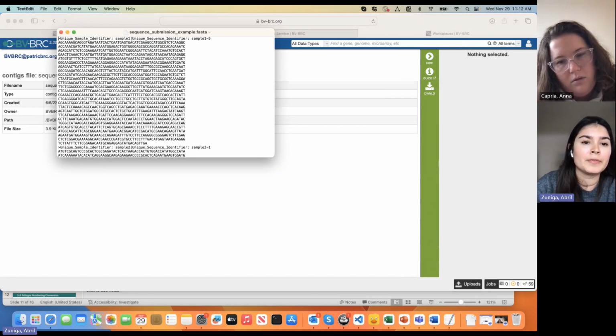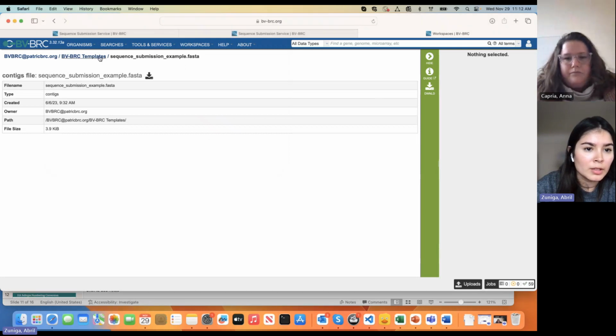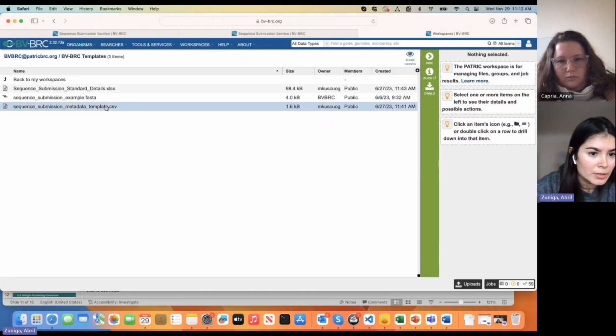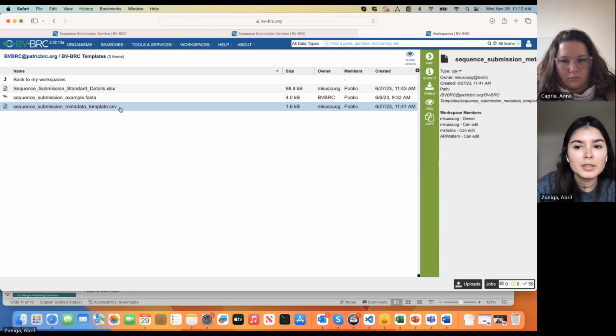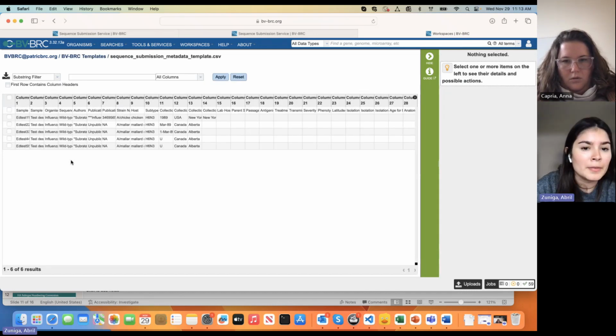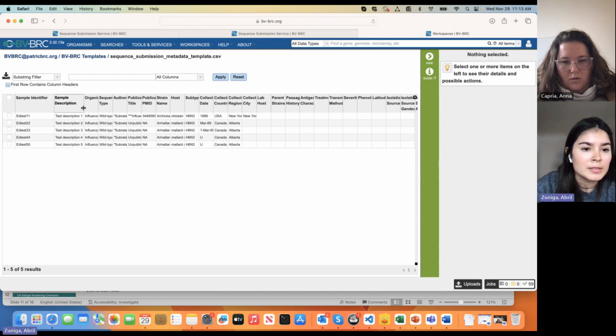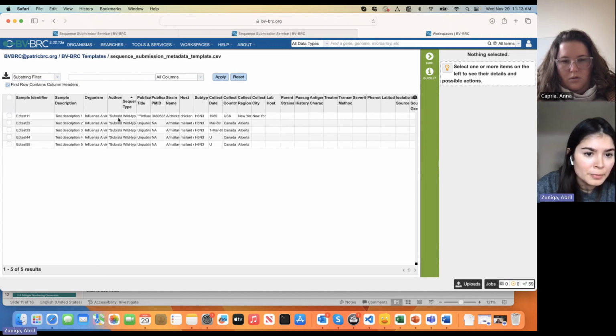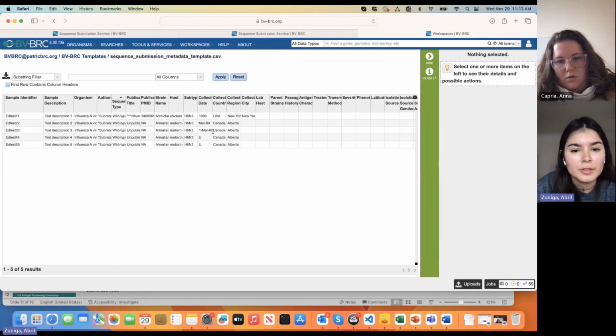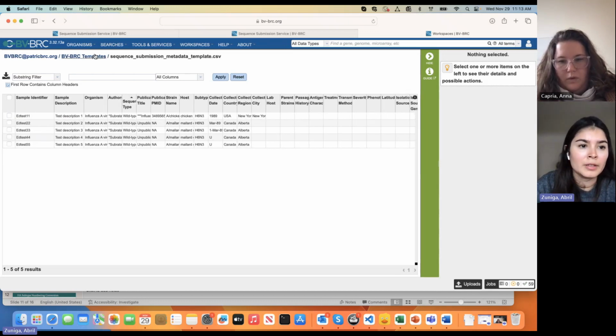This is an example of the FASTA file. So it has a unique sample identifier that says sample ID and then a unique sample identifier with the sample ID. I'm going to go back to look at the metadata file. So this is the example of a metadata file. I can double click on it. And then I'm going to select the first row contains the column. I want to look at this. So this is the sample identifier. It has a sample description, the organism, sequence type, the author, publication title, and all the fields that are required in your metadata file. Again, you can look at this.